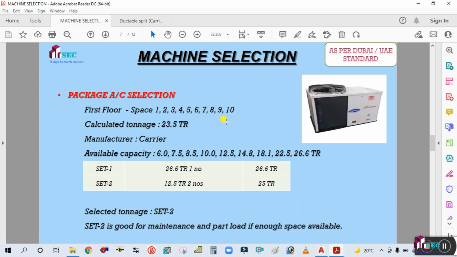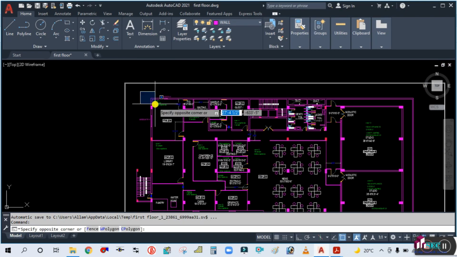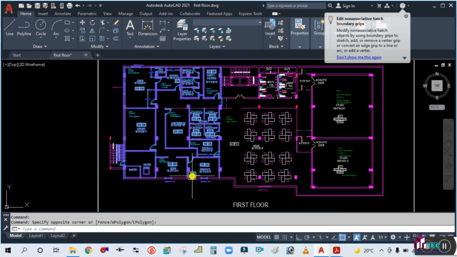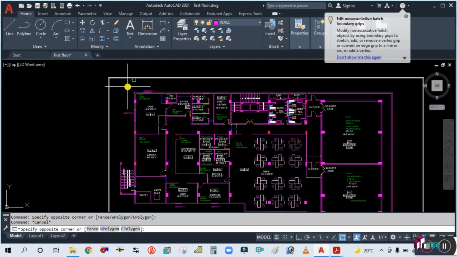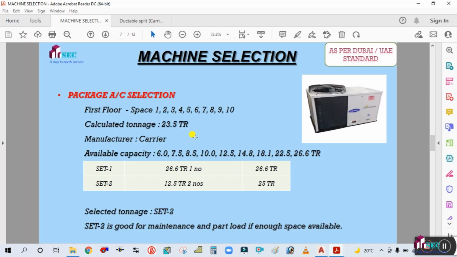Okay, so next is package AC selection. How to select the package AC? Package AC is also dealing with the duct. You can select the duct, and the available capacity is up to 26 ton with Carrier. So this is available in higher capacity. For this big area, the total load is 23.3 ton. You can use only one machine, but for the part load or night time or winter season, you can run the full machine.